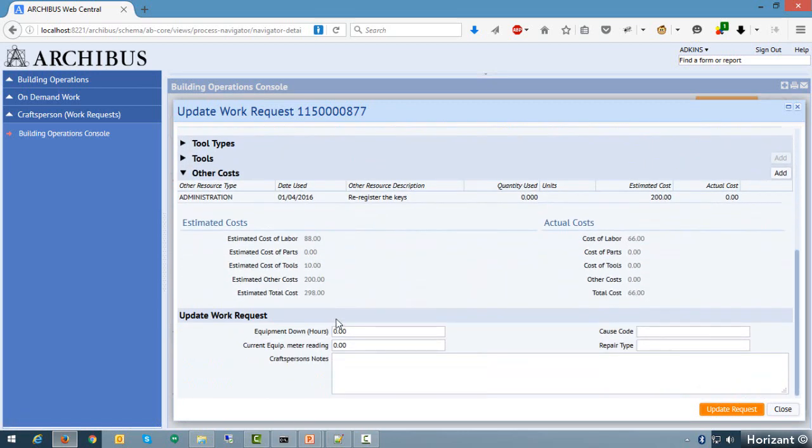As well as if I scroll down, there's also an update work request down below. You can also indicate if there's equipment downtime, what was the metering reading at that point in time. So maybe they were up there working on a piece of equipment. What was the cause and what is the repair? So these are lookup lists. These are optional, not required to fill out.